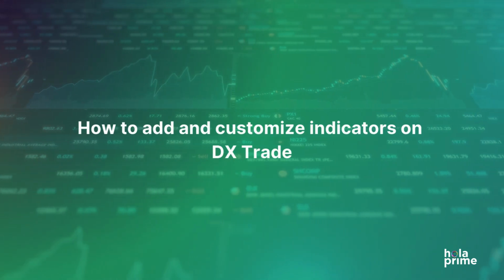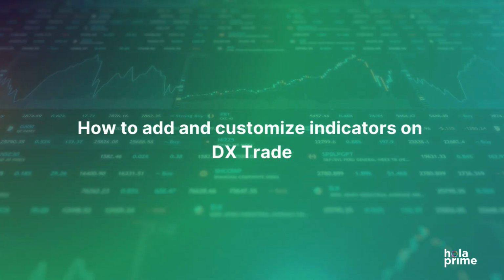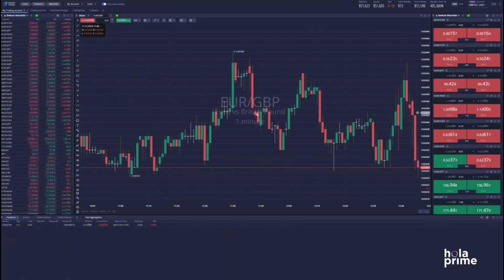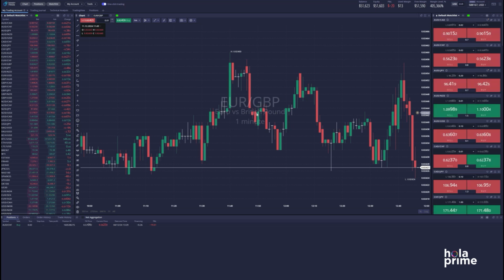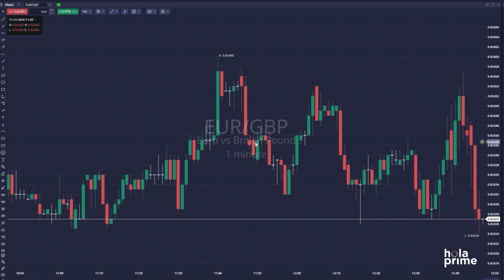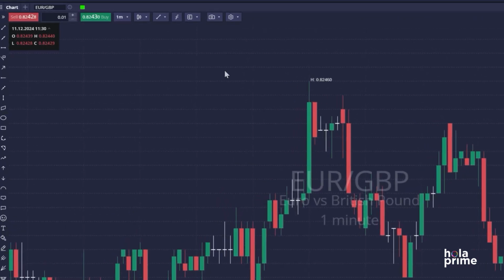In today's video, we'll show you how to add and customize indicators on DxTrade. DxTrade offers some really useful indicators for you to use. First, navigate to the chart window. To add an indicator, click on the function symbol.